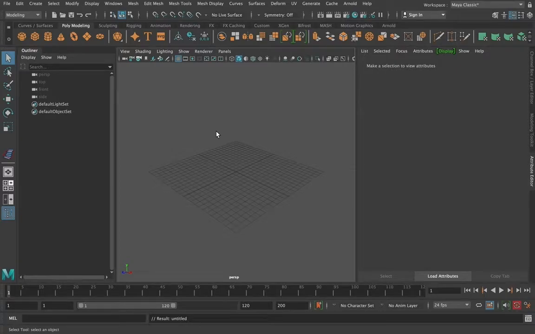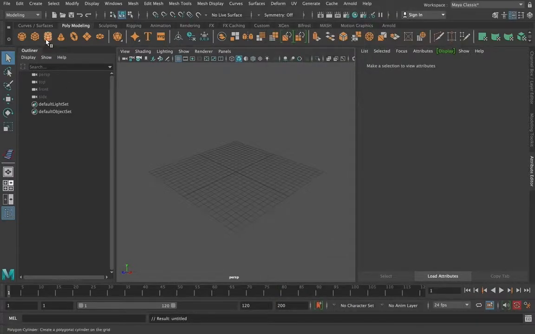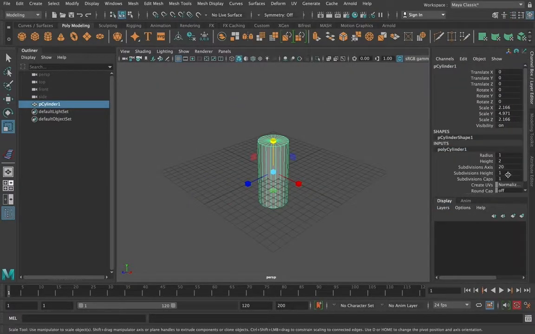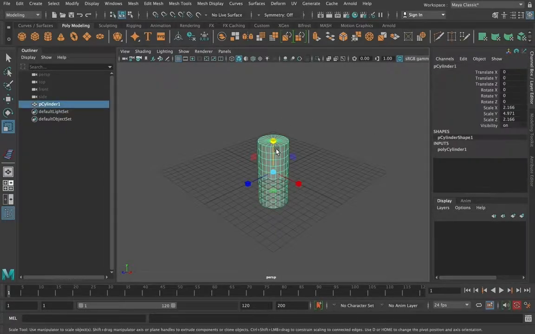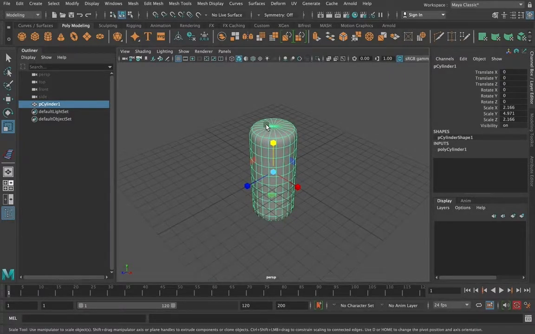Moving into part 2 of our deformers lesson, I want to cover a few more deformers that I haven't touched on yet. So I'll start with a tension deformer. I'll go with the simple cylinder here, subdivide this, a bit much. Alright, so now I'm going to smooth this out. Let's pretend I kind of have a little bit of a capsule here.